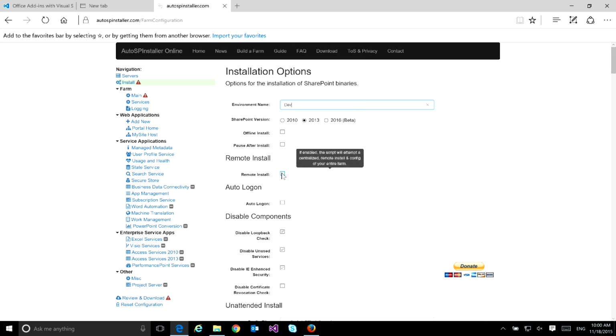Then it's a remote install. So if you are installing on multiple servers, you have to keep the files on a shared location, accessible to all servers, and they will read the files from one location, and you can install on multiple servers here.